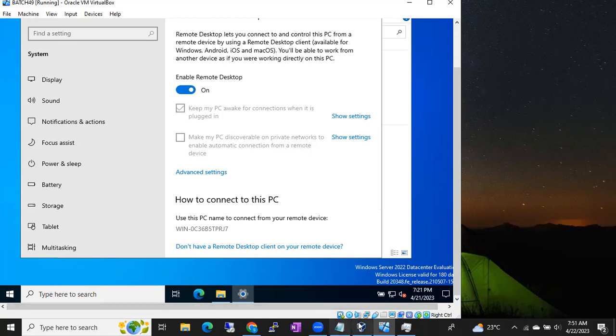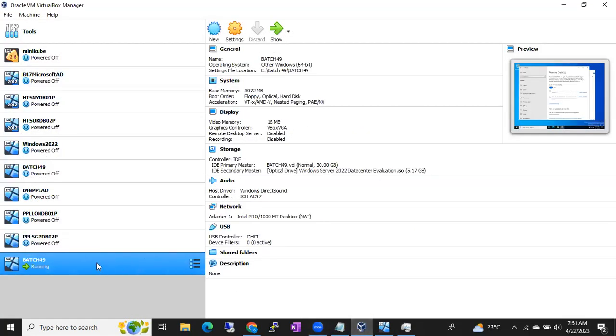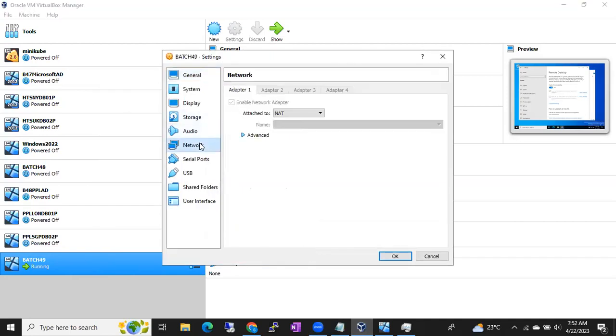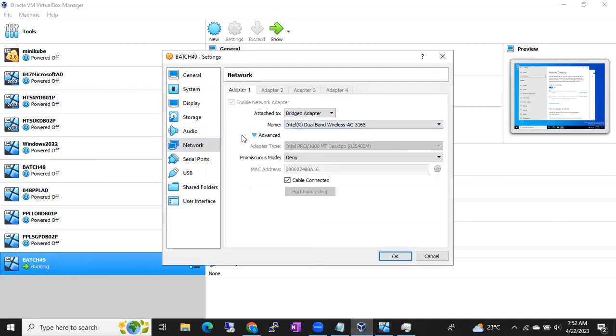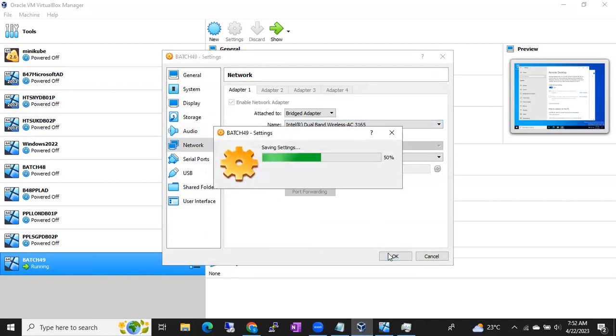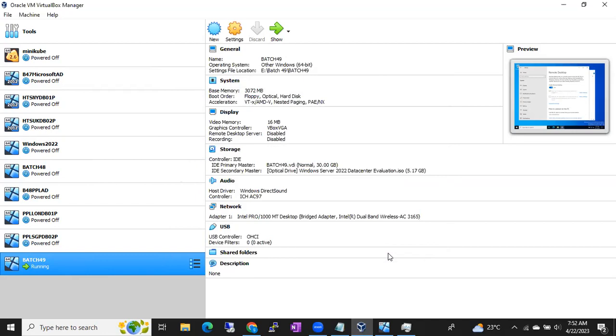Next setting is go to your Oracle VirtualBox Manager, right click, settings, and go to your network, select bridged adapter, and here keep it as it is, Intel dual band wireless, and expand, select allow all. If you don't see this option wireless, if you see other options, that's fine, you can change it later. If dual band wireless is there, no problem, you can select that. If it is not there, you can select another adapter. Click OK. Done. These two steps we have to do, guys.